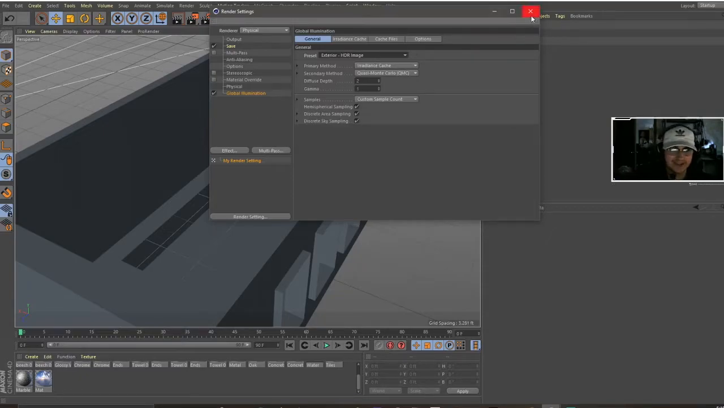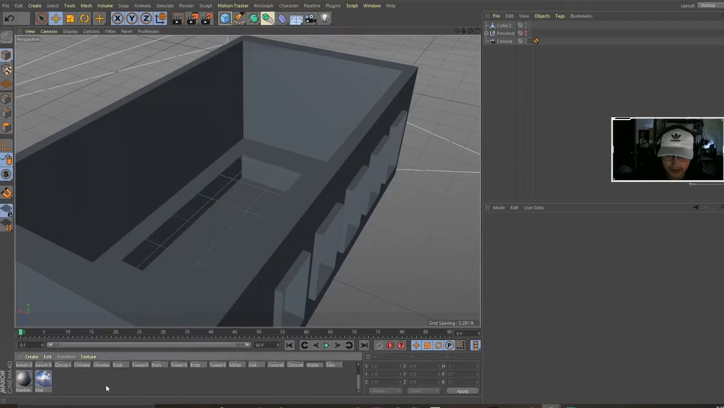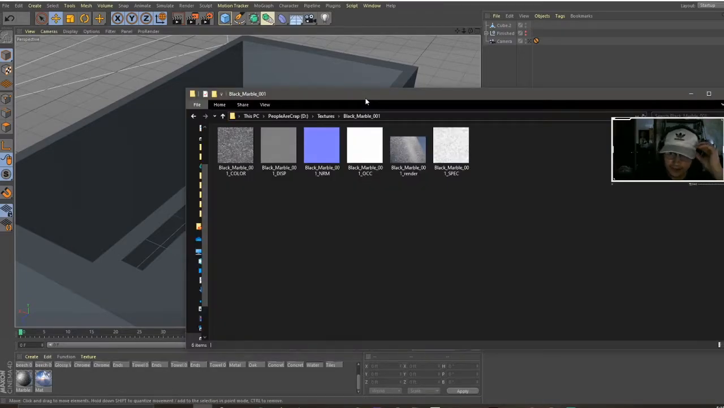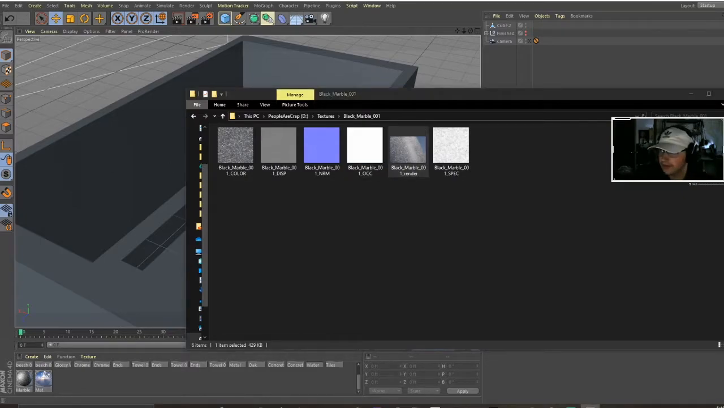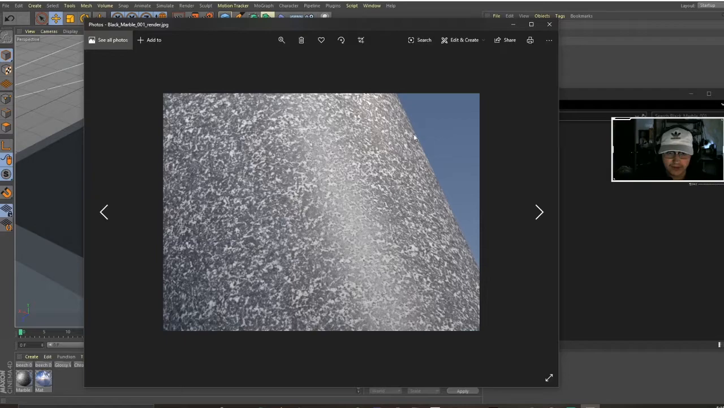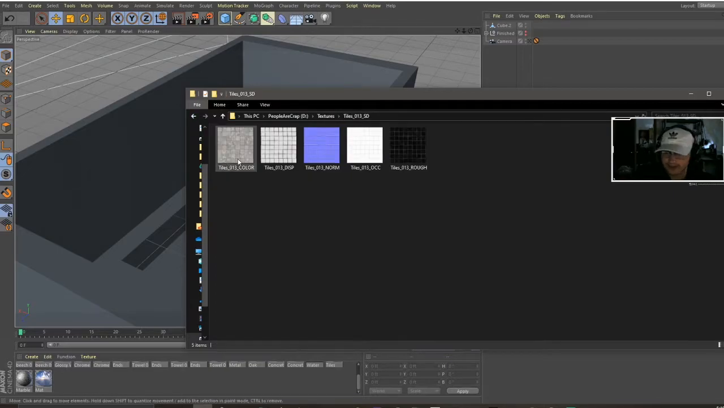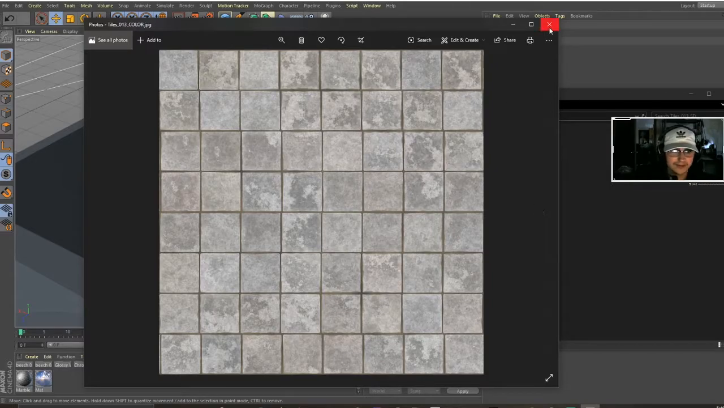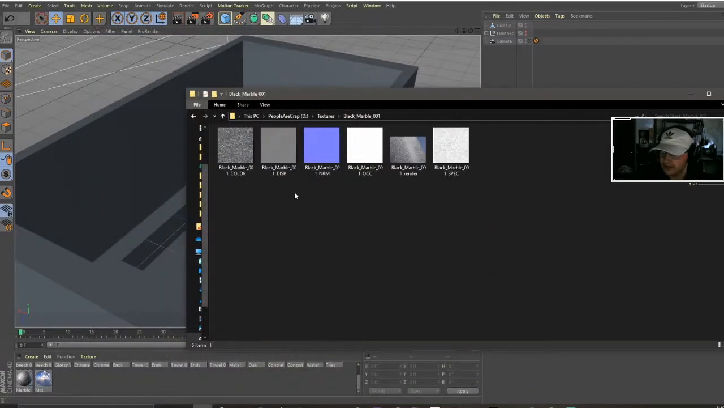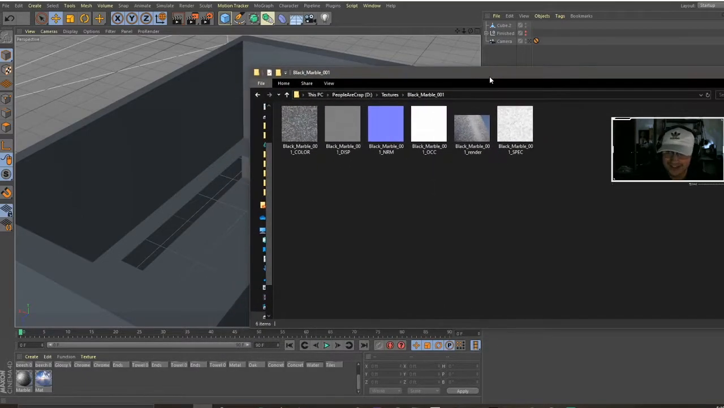Let's get on to texturing. I've included a few textures here. I've downloaded the Black Marble one from this website. This is a preview of what it'll look like. Not bad. It's not great, but it's not bad. And I will also be using these tiles here. So it's going to look like this. I picked both of these because they both have pretty decent depth, and I like them. I think that should be convincing enough.